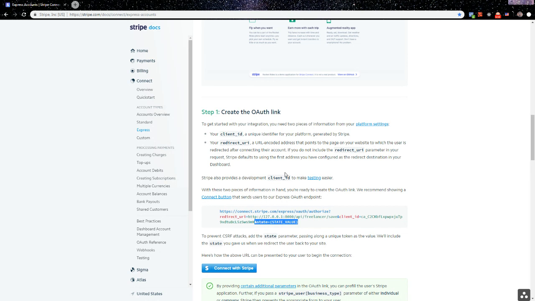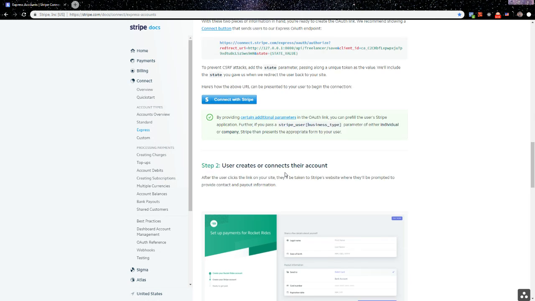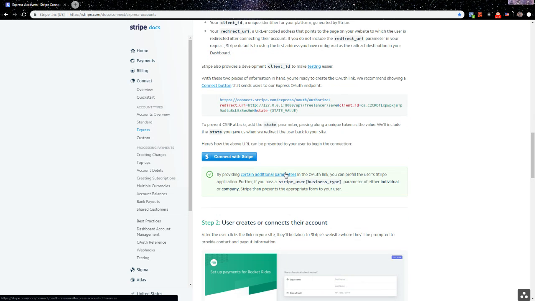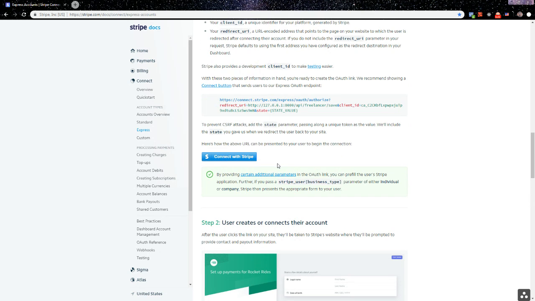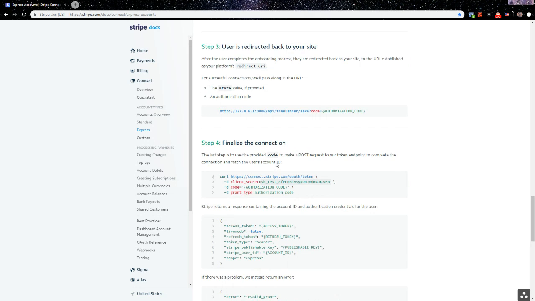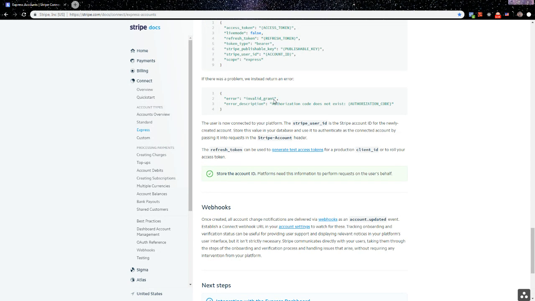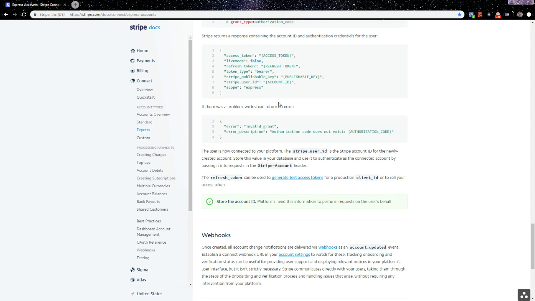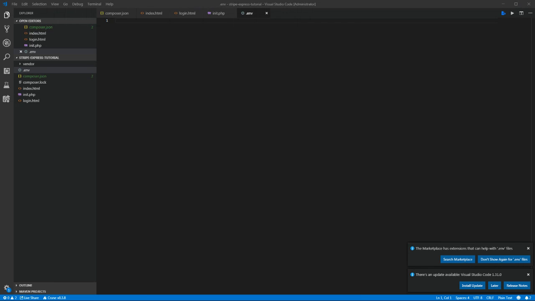So after Stripe sends you back to the URL, of course you're going to save that information within your database. You're going to save the Stripe user ID, I believe it is. So it's very interesting how Stripe has it set up. If you have any questions or you're curious, just check out their documentation, because they explain it a whole lot better than I do, of course. I'm just kind of showing a tutorial today. So yeah, let's dive right back into it.